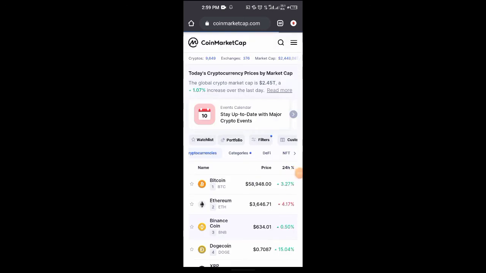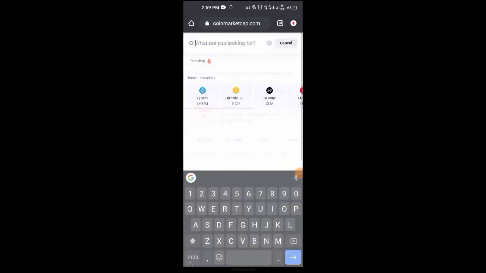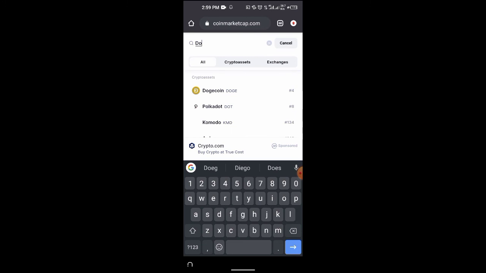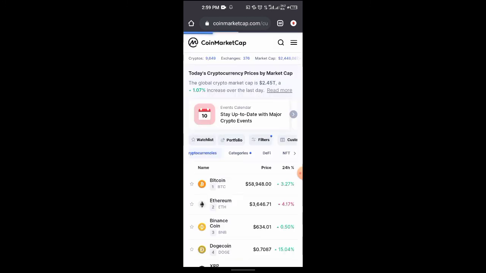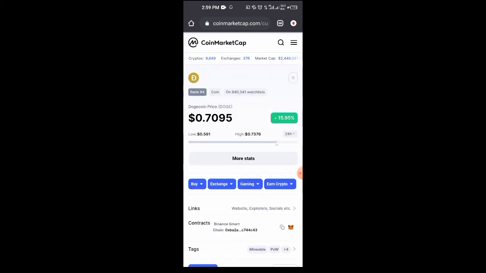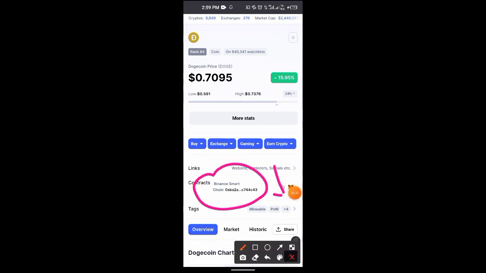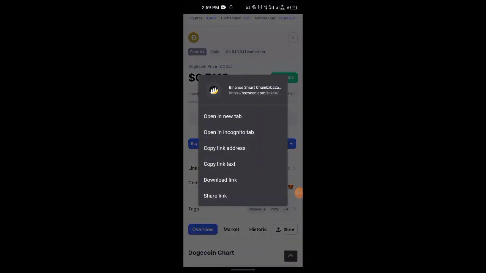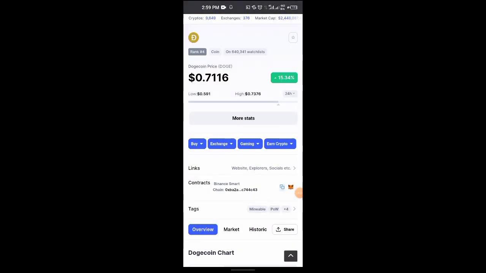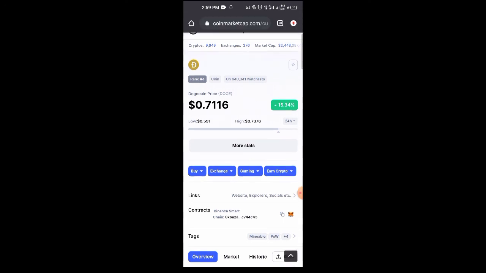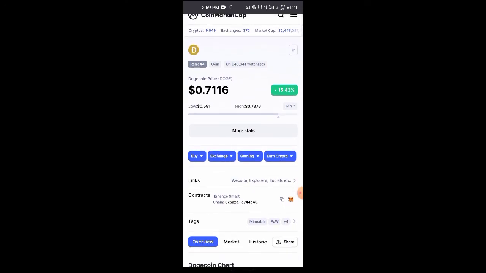So let me just give you a summary of what we have done, step by step. Let's say you want to buy a new coin. You go to CoinMarketCap, search for the coin, and then look for the coin contract ID, and that's if the coin is not a popular coin. So you copy that contract ID that you're looking at right there. If you're adding on MetaMask, you can see the MetaMask icon there. But for Trust Wallet, you can see the contract ID right there. I'm taking Doge for instance. You copy the contract ID.